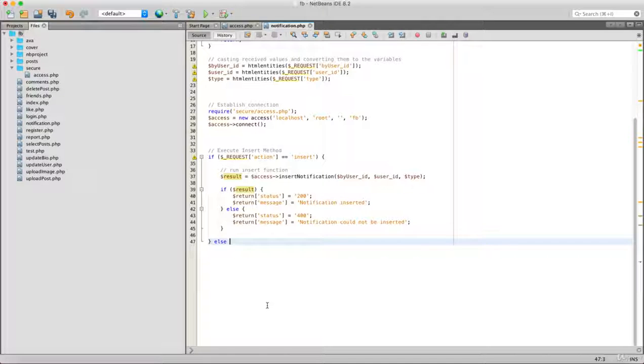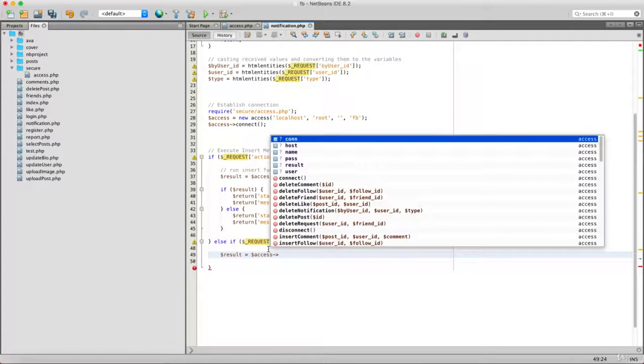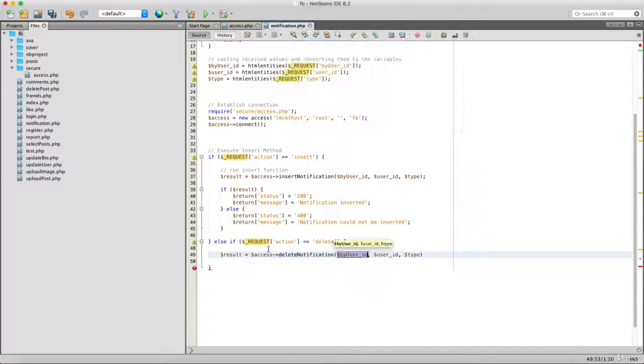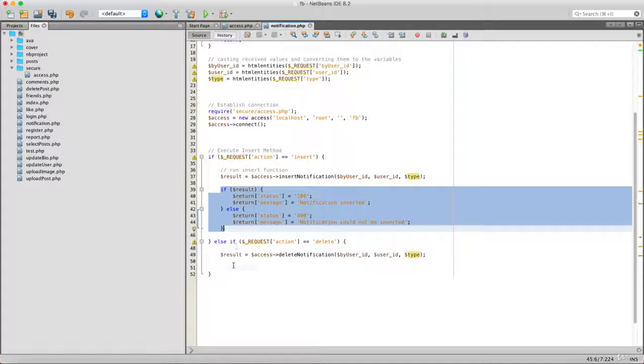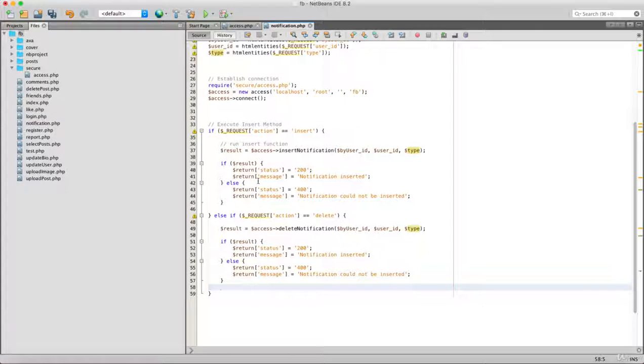And here I'm writing else if, then round brackets, dollar symbol underscore request square brackets, then single quotation marks action, coming out from the square brackets, double equals, then space single quotation marks, then delete, then coming out from the round brackets and curly bracket. Okay, the same we're doing: result equals to access arrow delete notification, and the variables we will already have declared. And the same, we're just copying the if logic and pasting this.